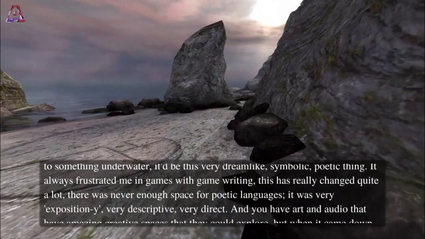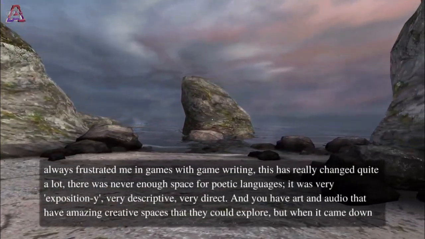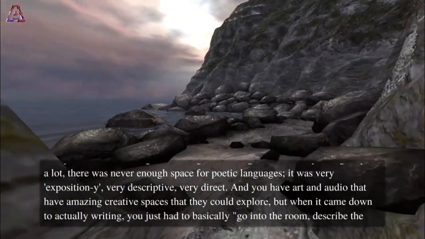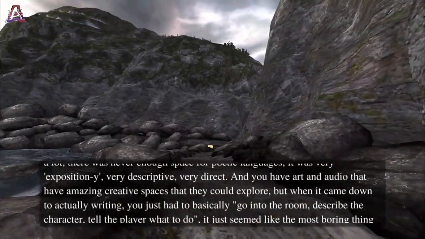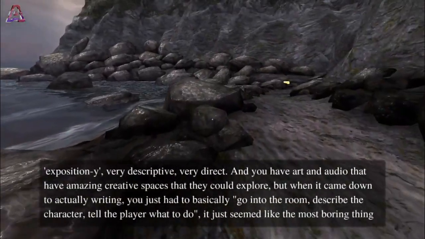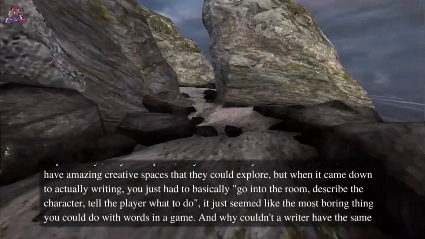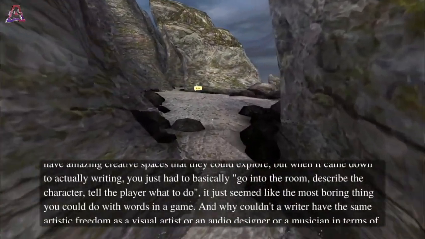And it always frustrated me in games with game writing. This has really changed quite a lot. There was never any space for poetic language. It was very exposition-y, very descriptive, very direct. And you'd have art and audio with these amazing creative spaces they could explore. But when it came down to actually writing, you just had to basically go into the room, describe the character, tell the player what to do. And it just seemed like the most boring thing you could do with words in a game.